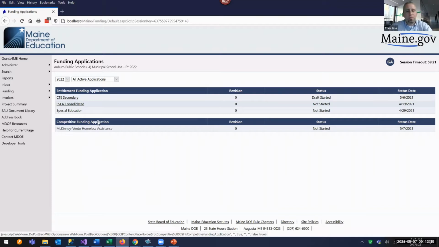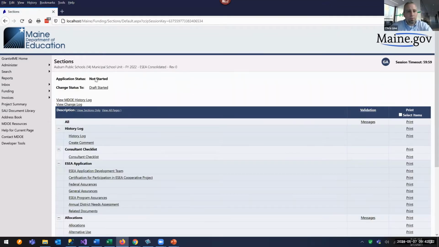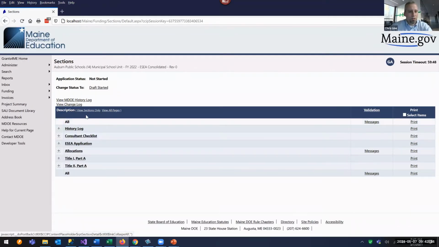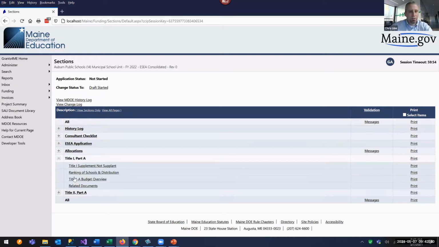So I'm going to go into Auburn's consolidated application. And as we said, it's in a status of not started. I can move it to draft started if I want to work on it. And then here's all the sections in the application. If I view sections only, it collapses it down, or I can expand individual sections. So like Title I has a few.